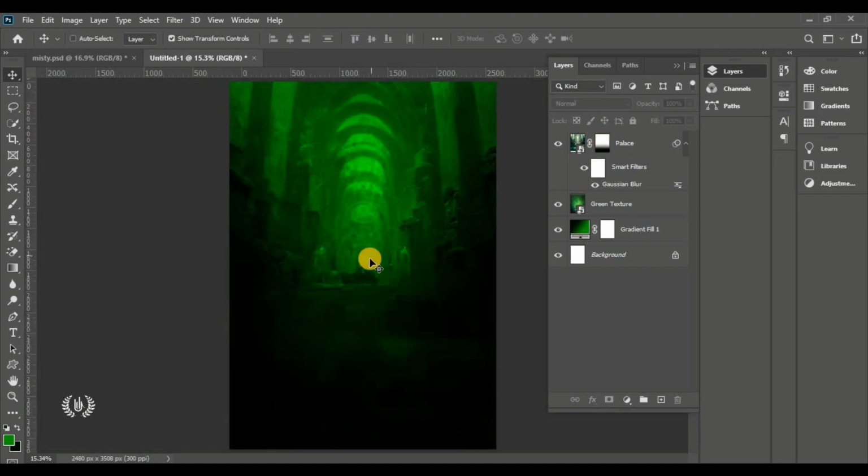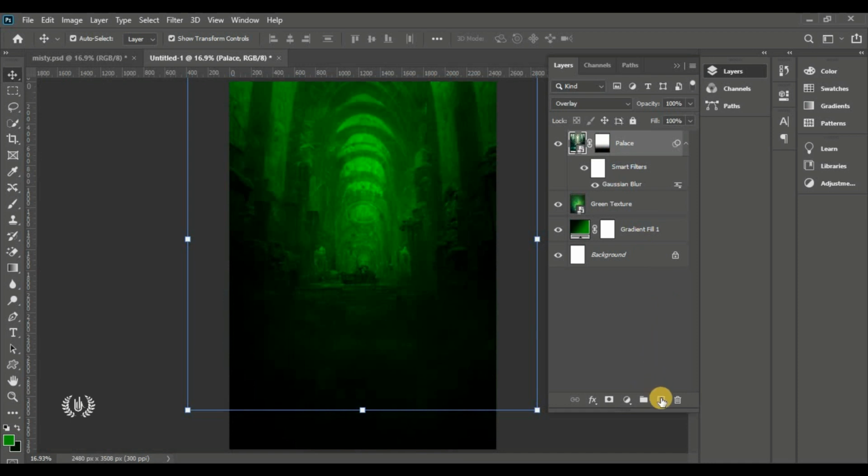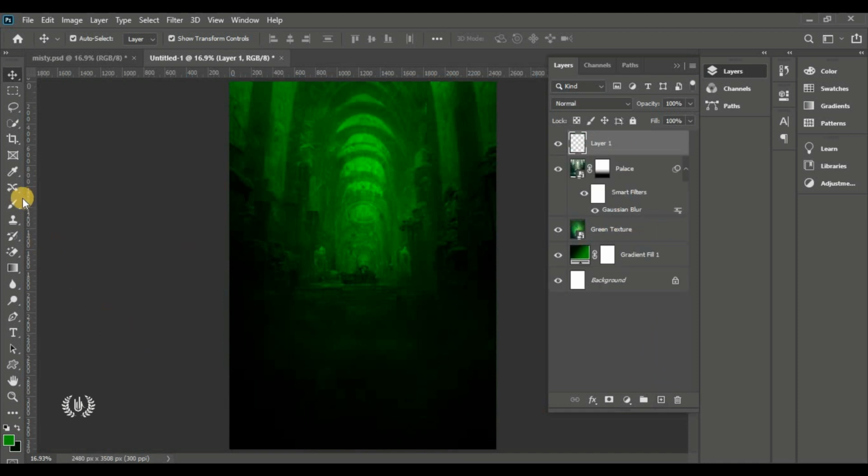So that's the before and the after, and we are good to go. All right, guys, from there I'll create a new layer, come to my tools and take my brush tool.